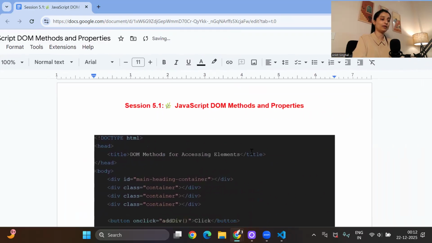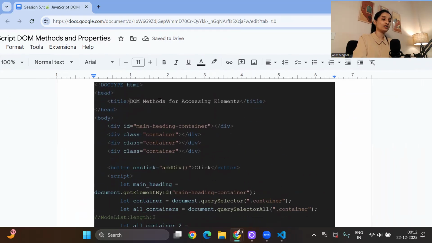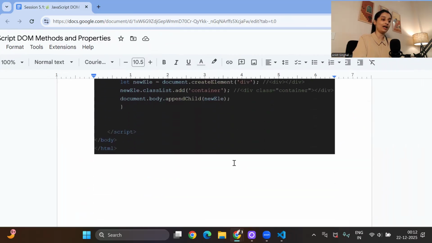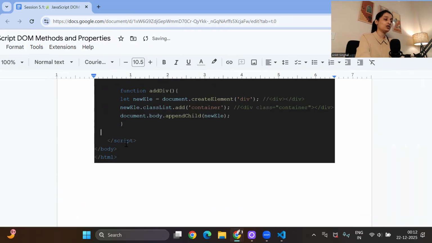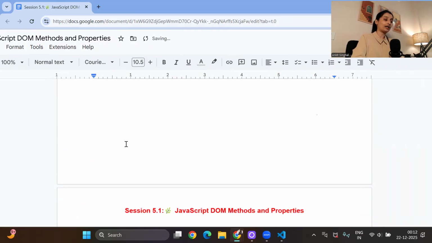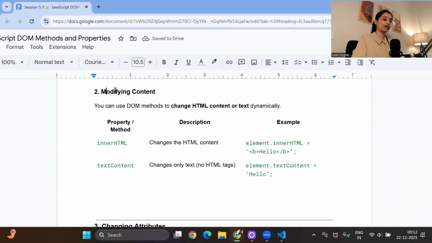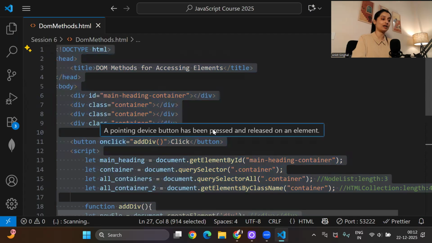Okay, this is the complete code we have executed to understand DOM methods for accessing the element. So you can go through the code and you can understand it. So next we can modify the content with the help of innerHTML, like how we have used textContent, we can use innerHTML also. Let's understand about this.